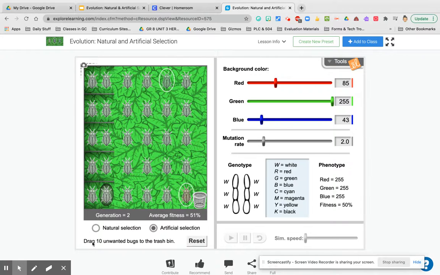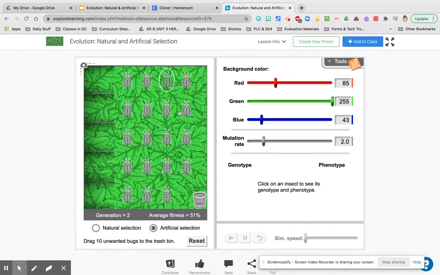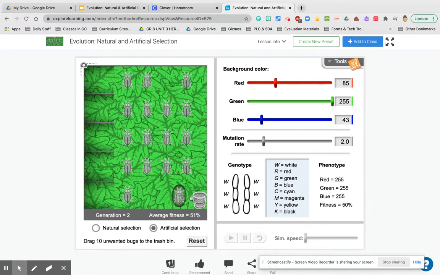Okay, so now it says drag 10 unwanted bugs to the trash can. So remember, the ones with the circles have mutated. I am looking for cyan. So green, nope. Red, nope. Neither one of these 2 things is going to help me, because remember, we're not blending colors. We need to have the cyan gene in order to have cyan, okay? So we need to get rid of some of these bugs.